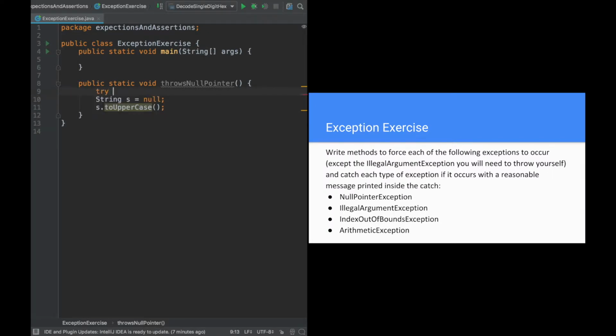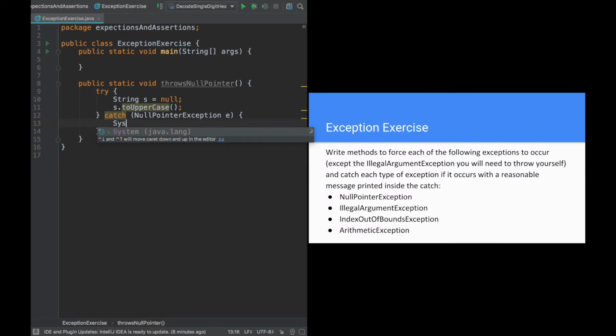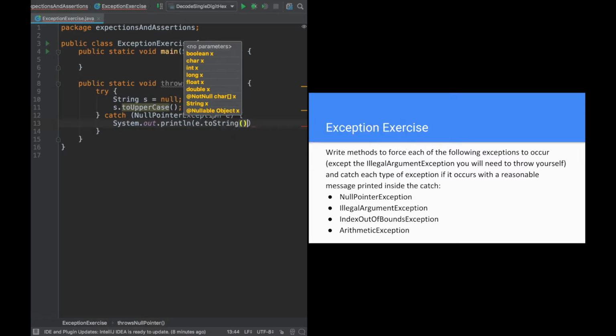And I'm going to go ahead and leave it like that and put a try around it and do a catch NullPointerException e, and then System.out.println e.toString. Okay, so that will throw a null pointer exception, just like this warning is telling me that it might.